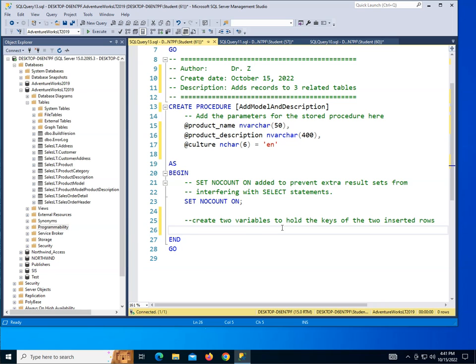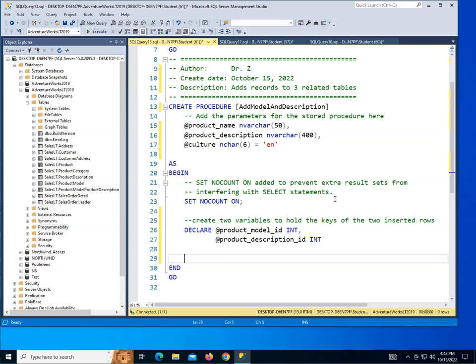So to declare a variable, you say declare. That's all there is to it. And again, @ sign, I'm going to call this @ProductModelID, and it is an integer type. And @ProductDescriptionID is also of type integer. All right.